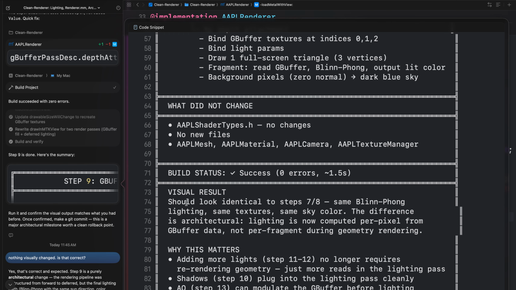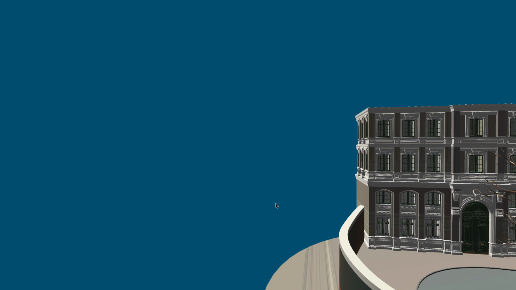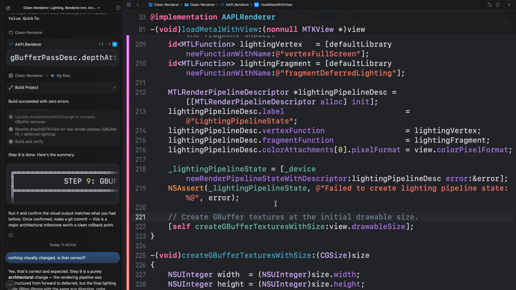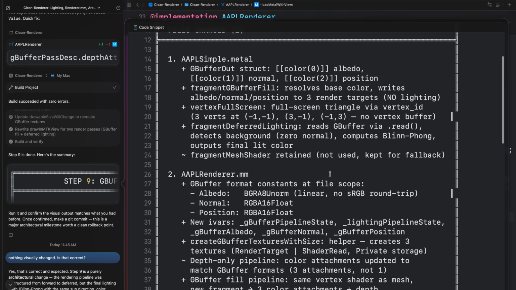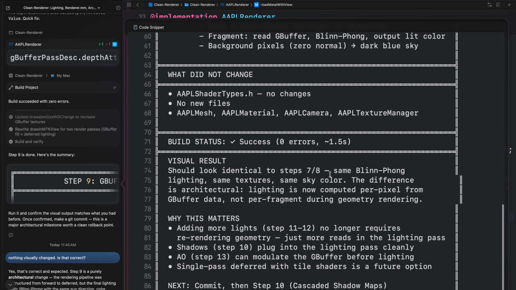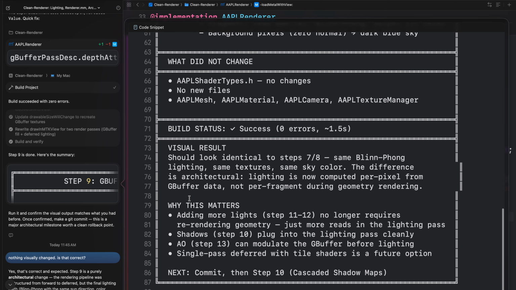So visual results should look identical to step 7 and 8, and it does. Basically, it's still our image here. The difference is architectural: lighting is now computed per pixel from GBuffer data, not per fragment during geometry rendering. So this is back-end processing stuff, but an important thing.